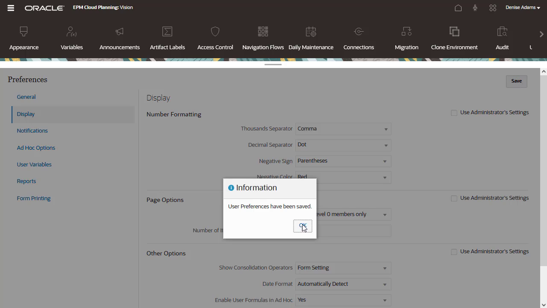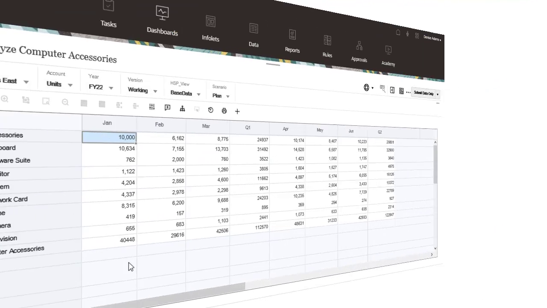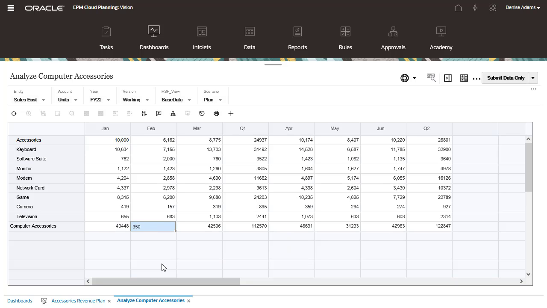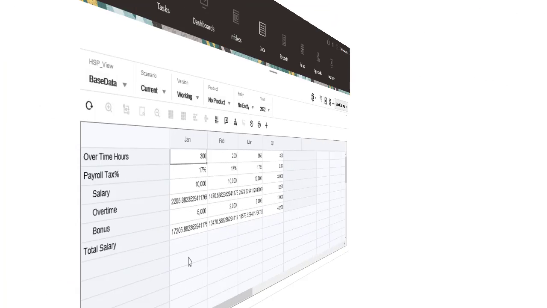I'll return to my ad hoc grid. When I hover over a cell with a member formula, I can view it. With Calc on the fly, I can also change a calculated total and see the data spread back to the children. I like that change, so I'll save it. Let's take a look at another example.